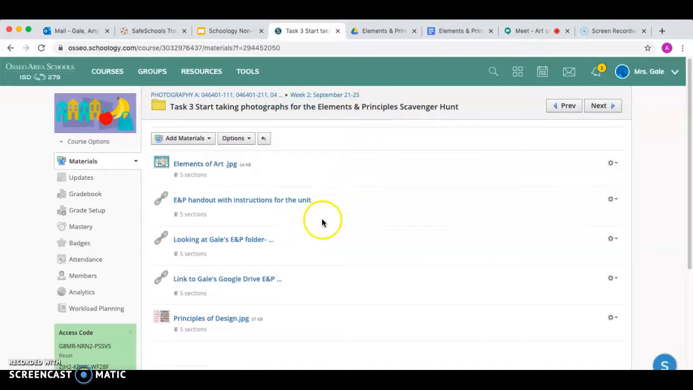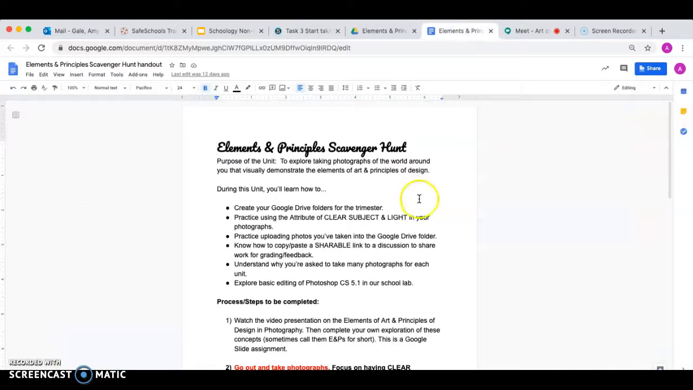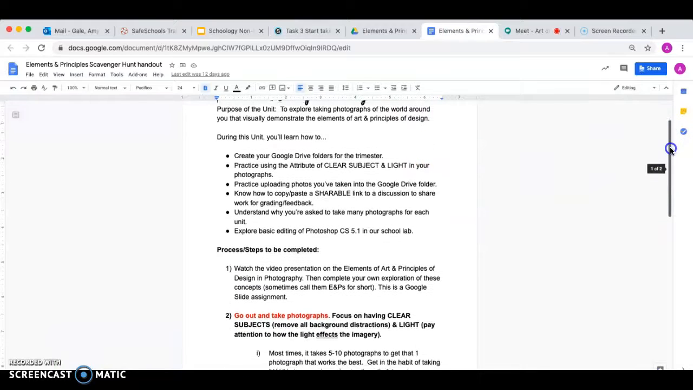You are asked to go out and take some pictures. And so I have a handout for you. Here it is. And it's important that you read through the directions to make sure you understand what you're asked to do.